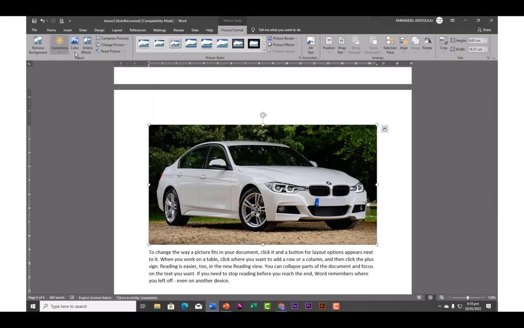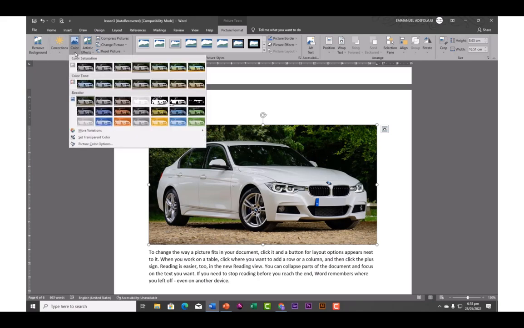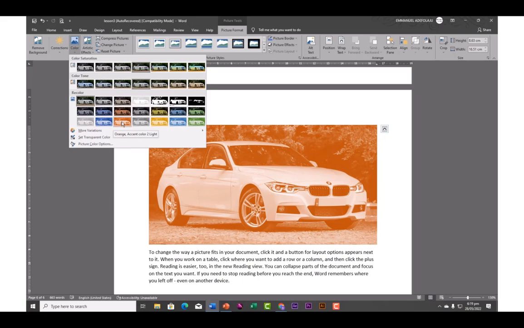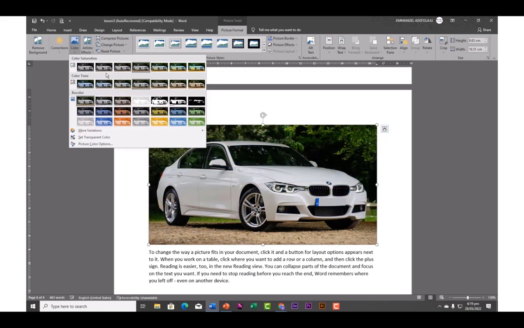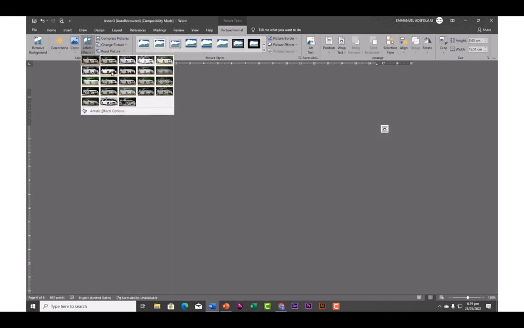Here you have colors. So you can change the color of the car, or the environment, the background. You have color saturation and color tone. It depends on what you are actually working on. So you can tone the color a little bit, or you can recolor. You can even recolor the background. Okay, so here you have artistic effects.